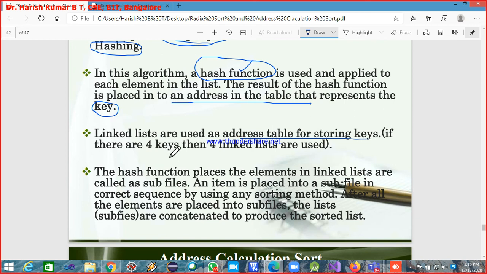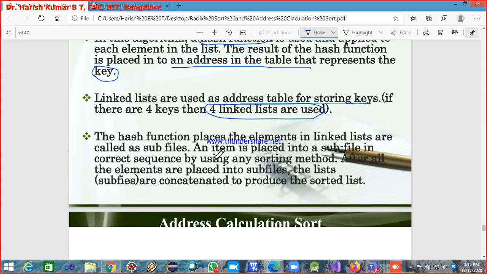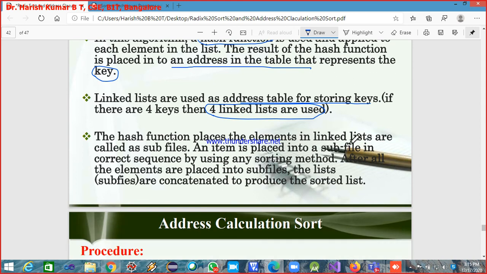If there are 4 keys, then 4 linked lists are used, or in other words it depends on the number of elements you have to sort. Okay, so that many linked lists have to be created. The hash function places the elements in linked lists which are called subfiles. Okay, what will the hash function do? It is going to place the elements into the linked lists.